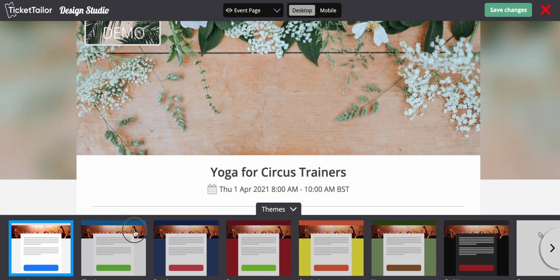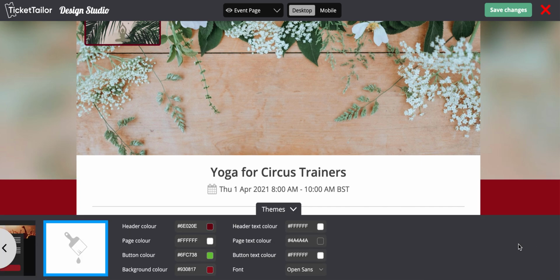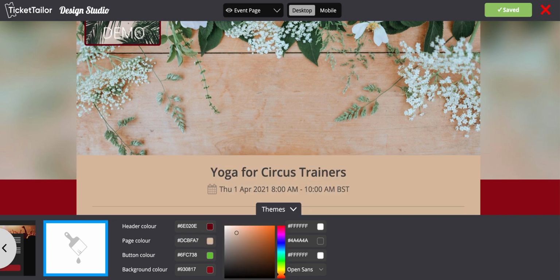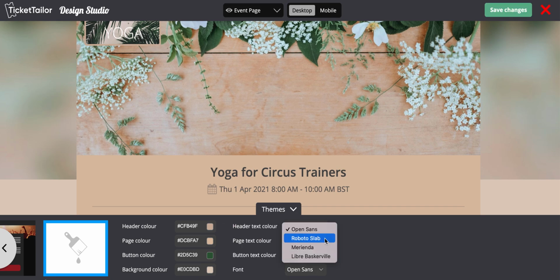You can choose from one of the preset themes by clicking the boxes at the bottom, or you can edit the colours yourself by using the custom editor. You can use hex codes to edit and customise your colours, as well as customising your fonts if you'd like to.